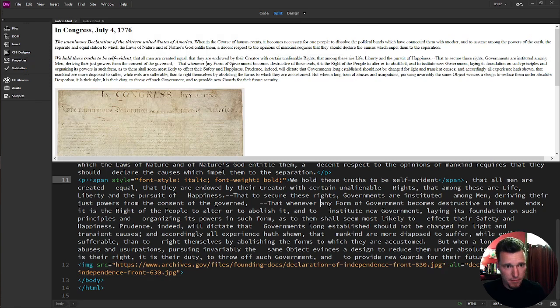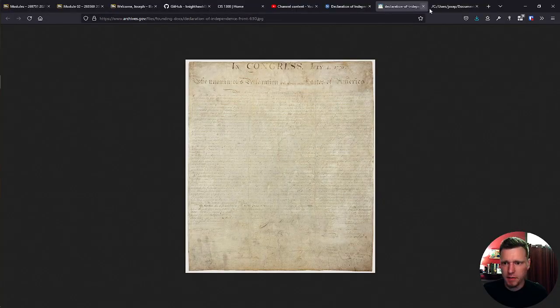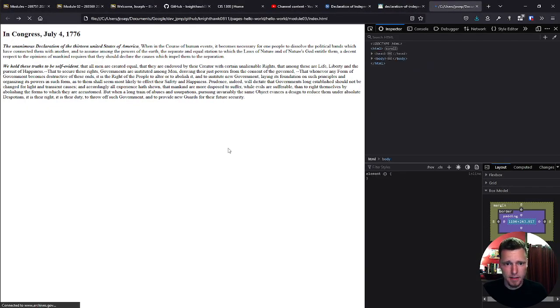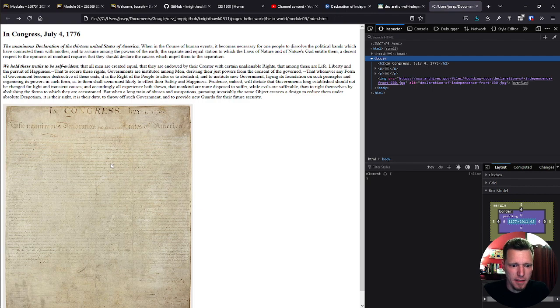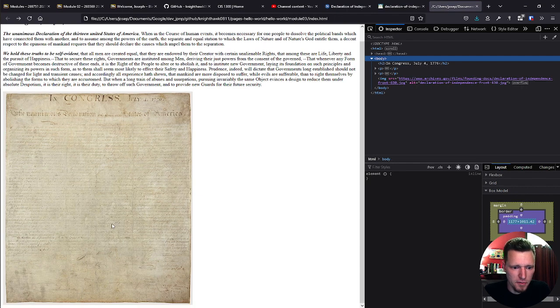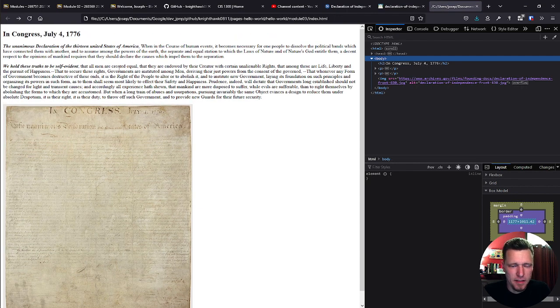Let's save and have a quick look at our page as it is so far. All right, so I have the picture of the actual document and then some of the text at the top, not all of it, up until they start talking about King George. That's how much I've got on there. We're going to take this image and kind of push it off to one side, and we'll see how we do that as well. All right, and we're also going to link up here.